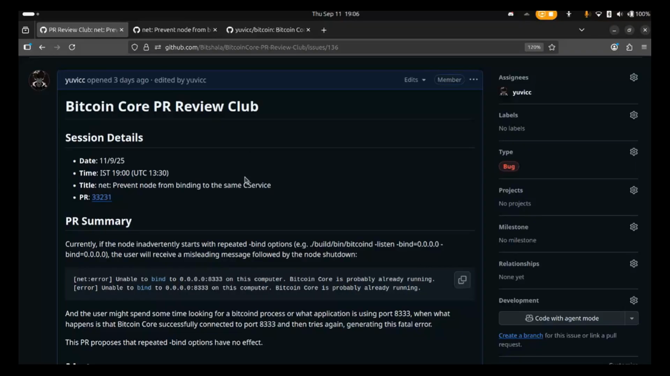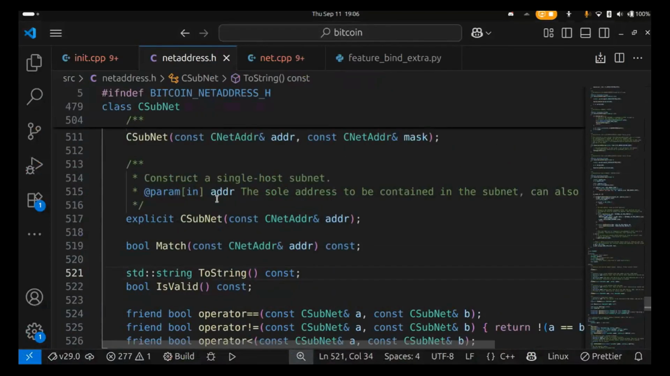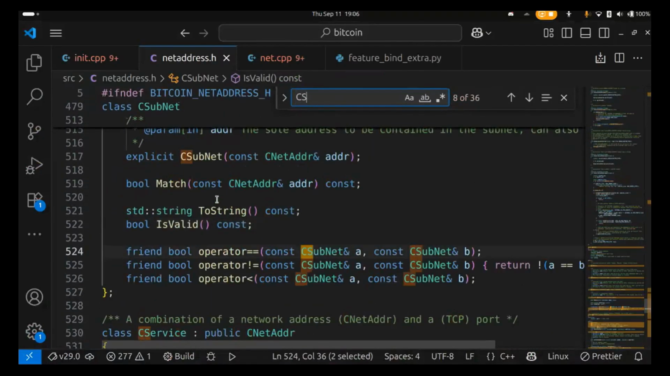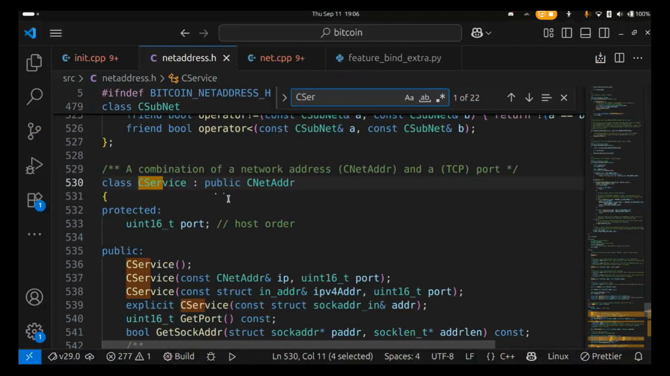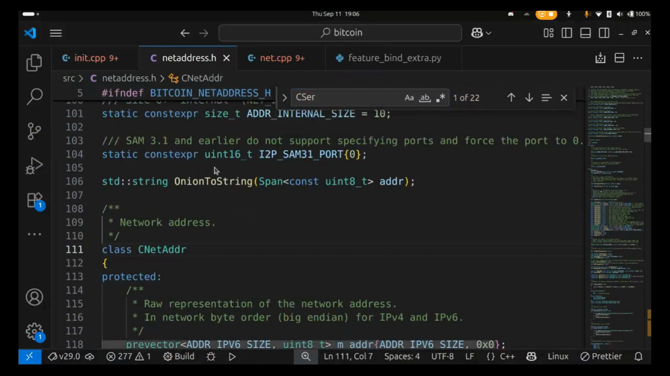So that's the binding. And CService is a class in Bitcoin Core which does stuff with the network address. It's derived from CNetAddr, which is also a class, basically a data structure that stores or represents the IP address, IPv4 or IPv6.